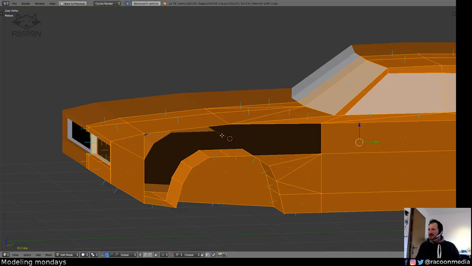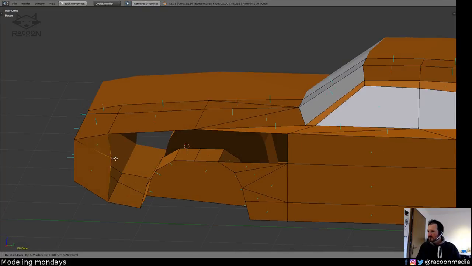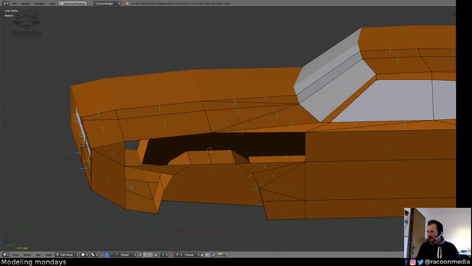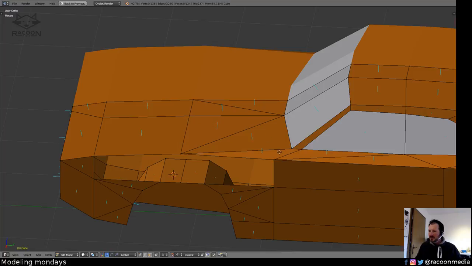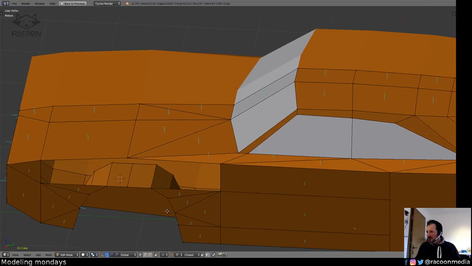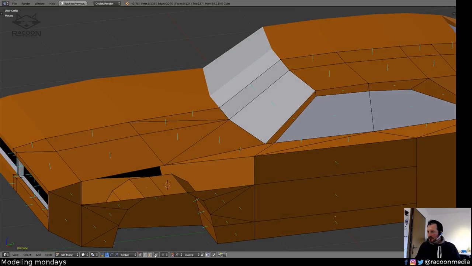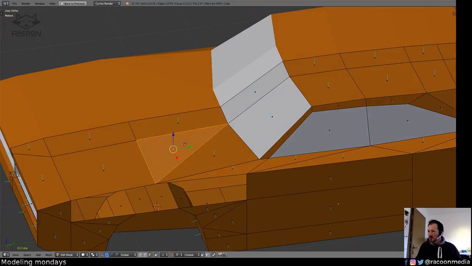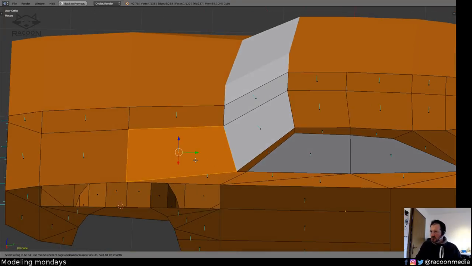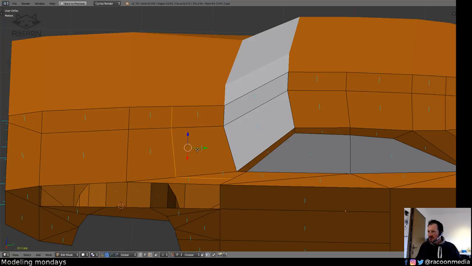Remove the doubles. Connect this one with this one. Fill. Fill again. Fill, triangulate. There you go. Cool. I probably will add another loop there, but actually I can do this Alt J to make quads, because to create loops you need quads like this.